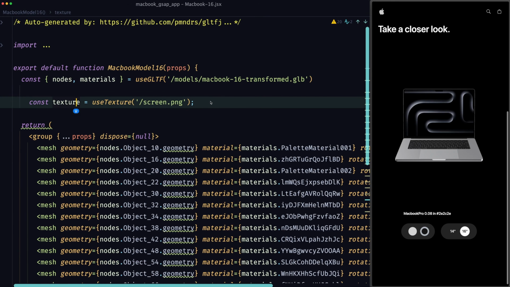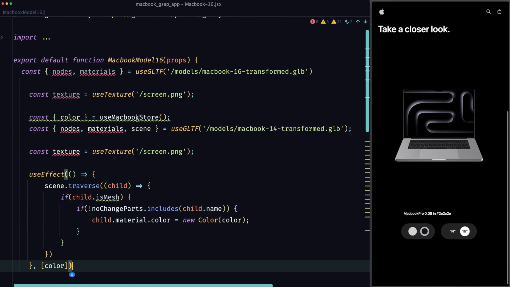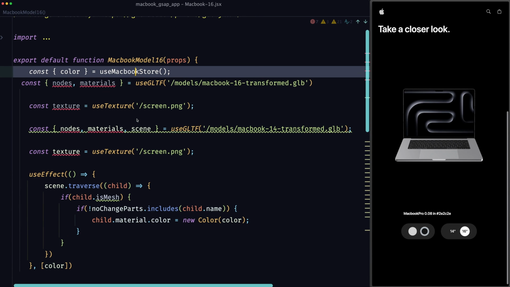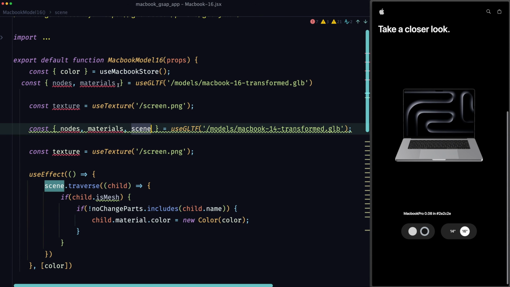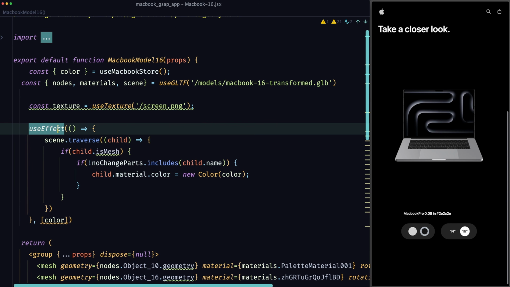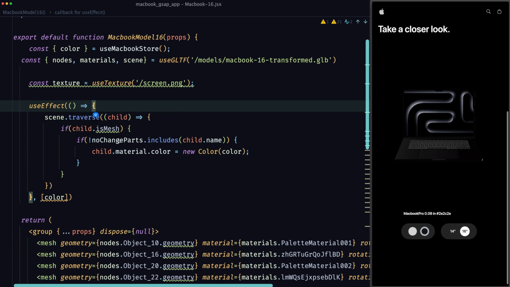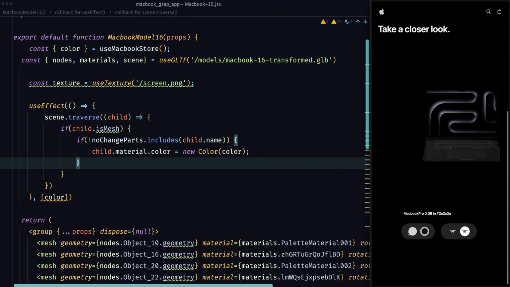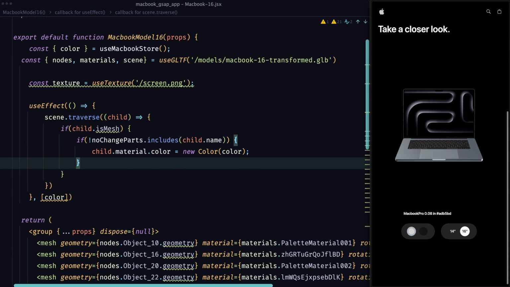Let's make it work for the larger model as well by copying this part entirely, heading over to 16, and then just pasting it over here. Make sure to import the color from the MacBook Store, get the nodes, materials, and the scene coming from MacBook 16 this time, and then get the texture. After that, we apply the use effect across all the different meshes, but only the specific ones. And this means that we can now change the color for both MacBook sizes.